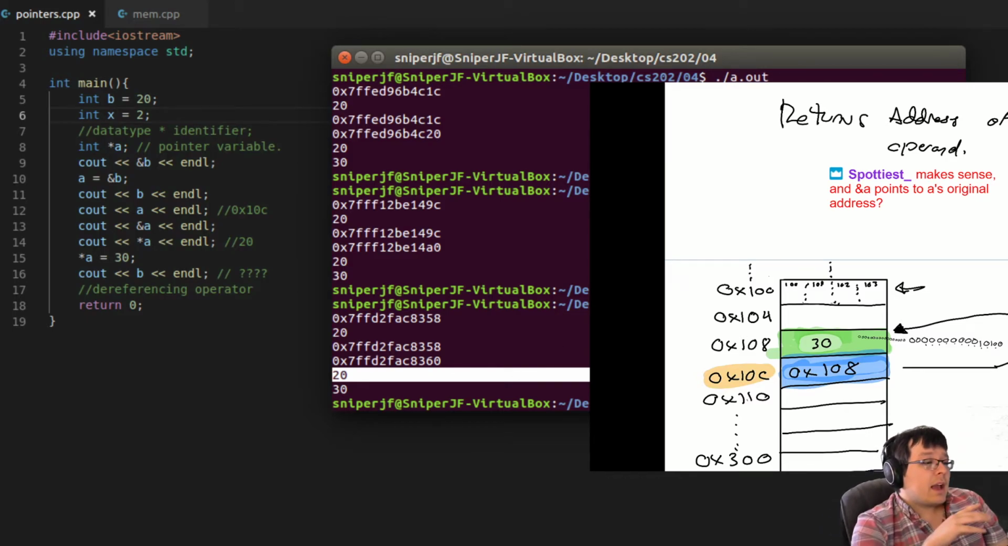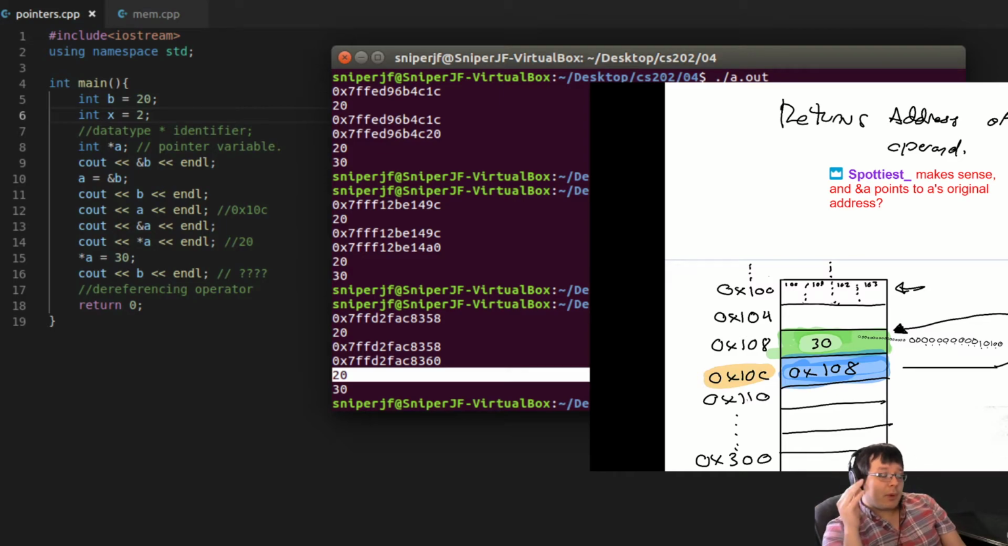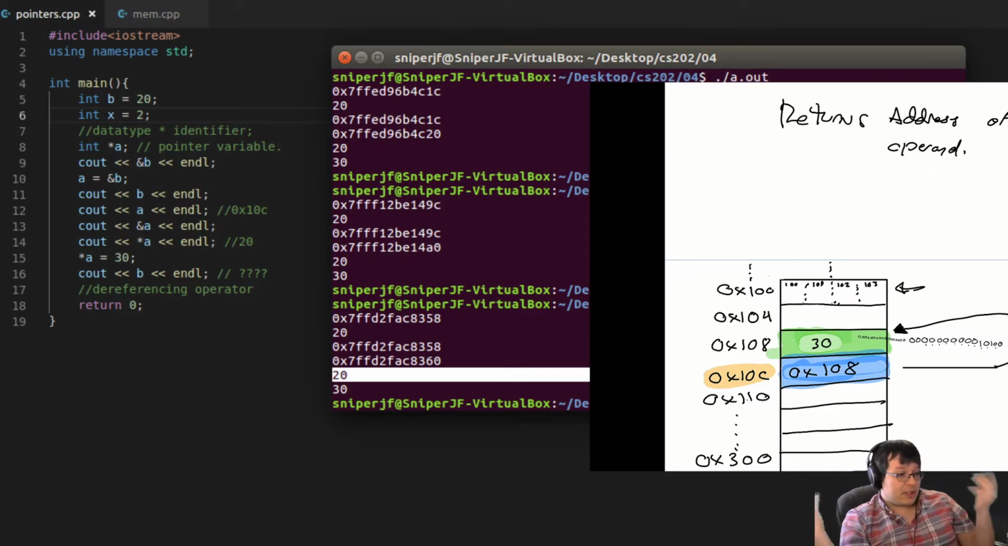Yes. Ampersand A points out to where A lives. So every variable needs to live somewhere. And the address of operator is going to give you the address of A. So address of A, which is going to be 10C, which is where A lives. So all variables live somewhere. Even if they're pointers, they have to live somewhere.